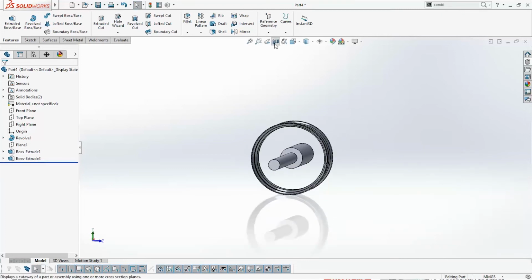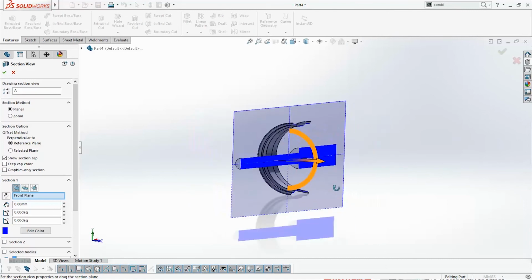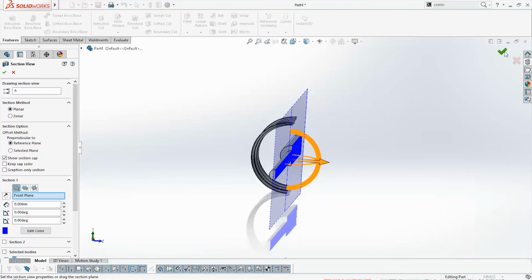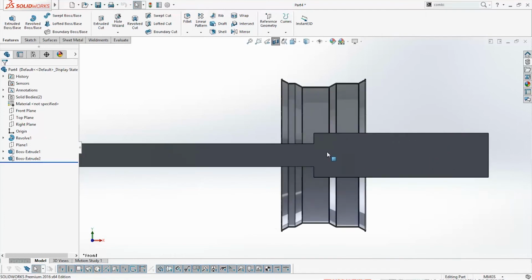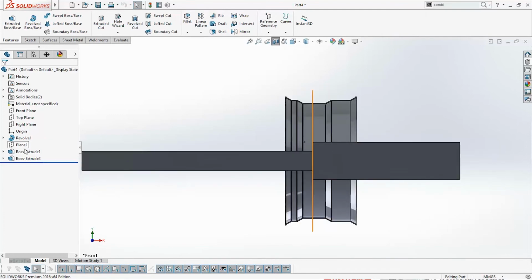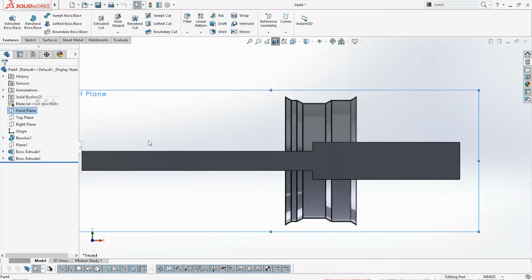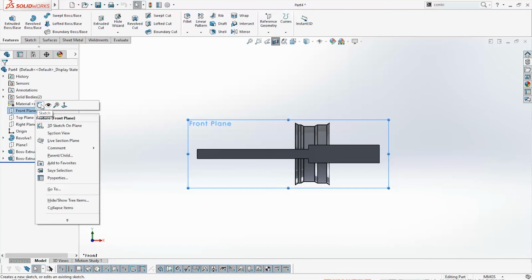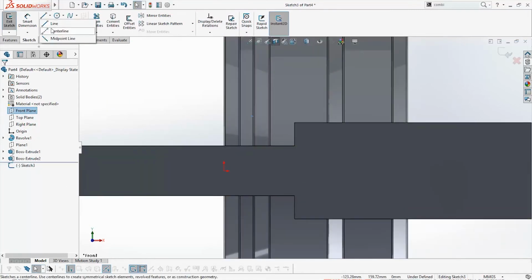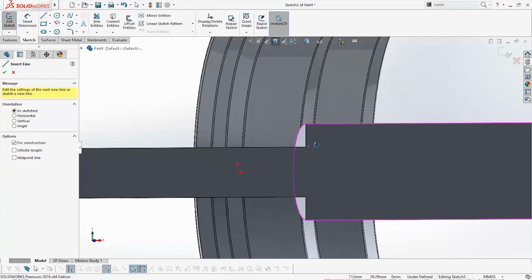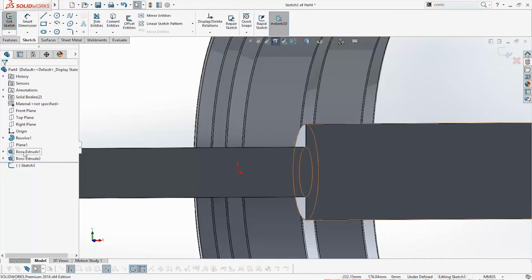And now use the Section View command to cut the part in half for a better view. Use this side to sketch and front plane. Right click, sketch. Now we will draw.